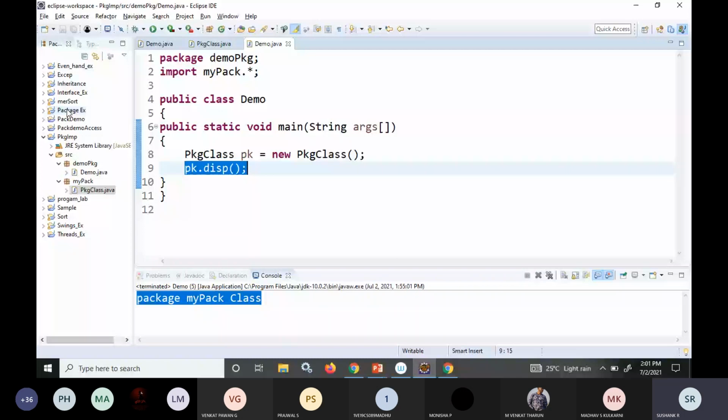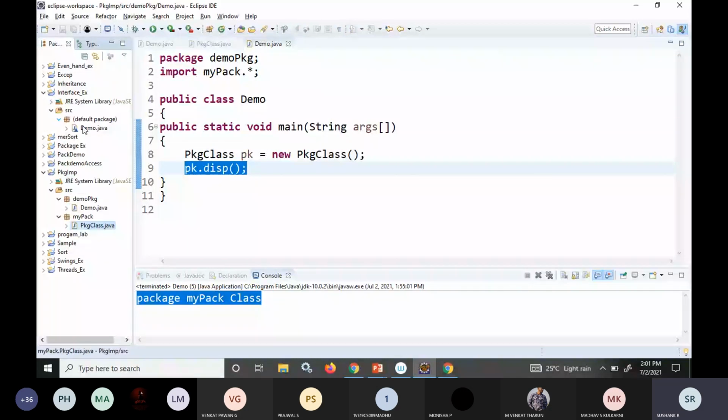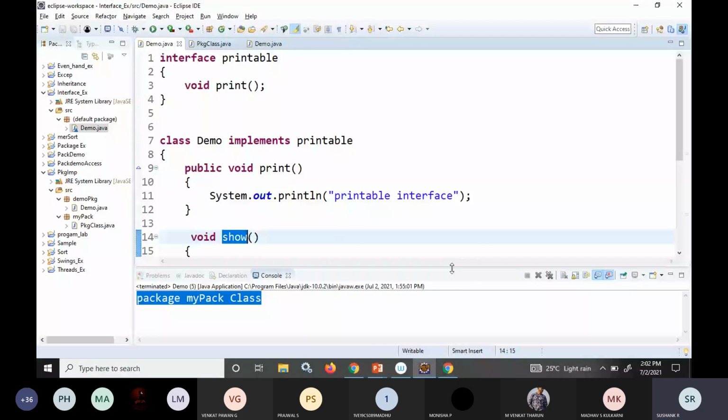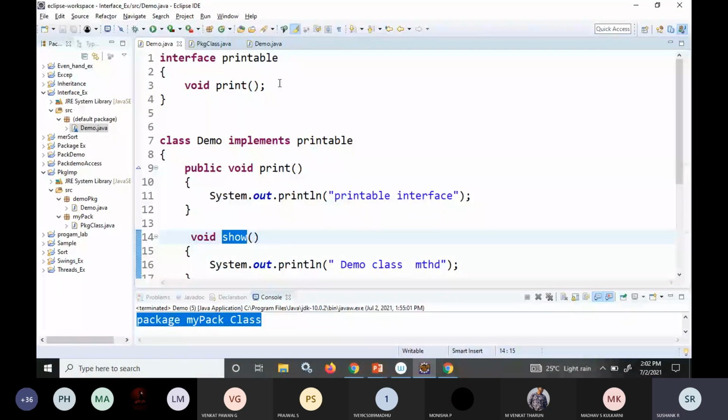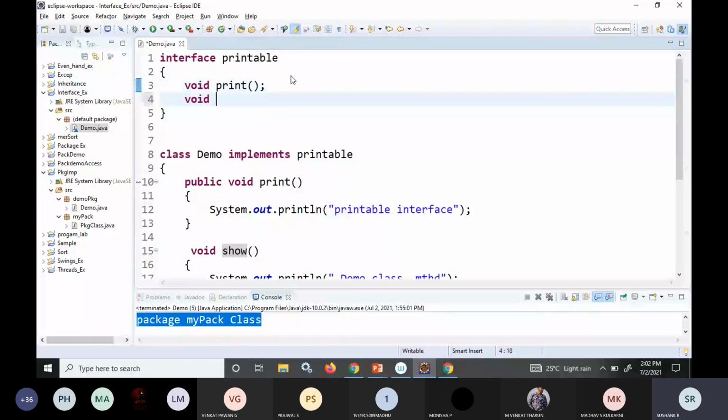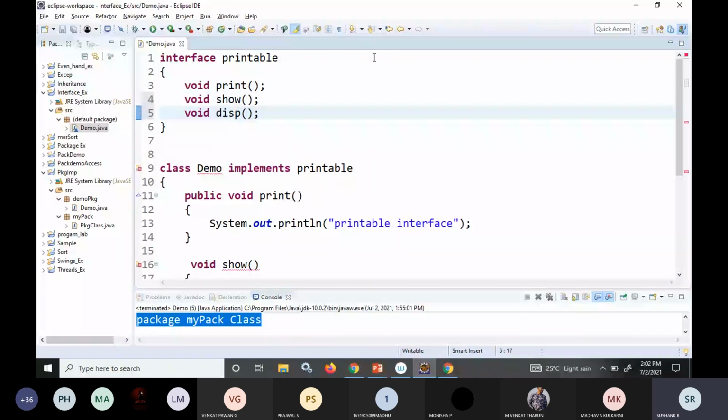See what I told. For example, an interface will contain only function declarations. It will not contain the logic. So void print is there, void show is there. Then I'll write void display. So now this interface Printable contains three functions. Whatever class implements this interface should be able to give the logic for these three functions.